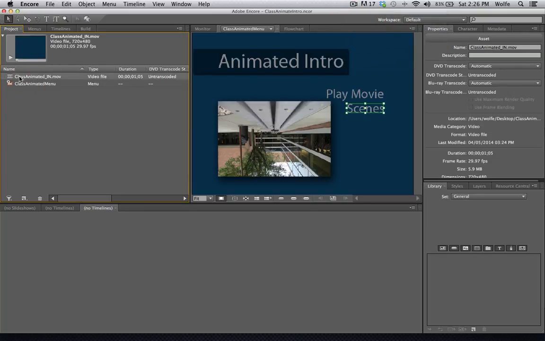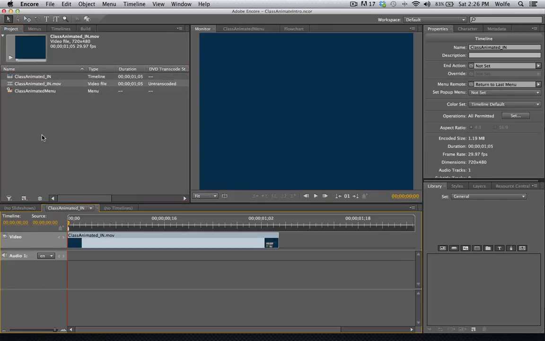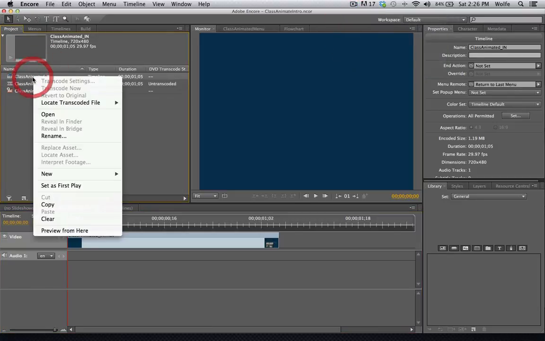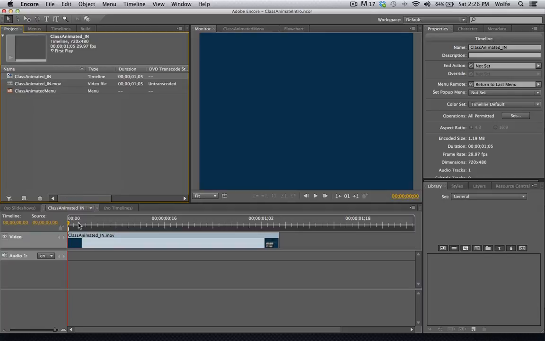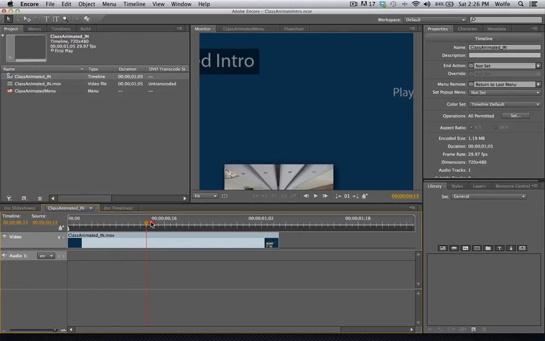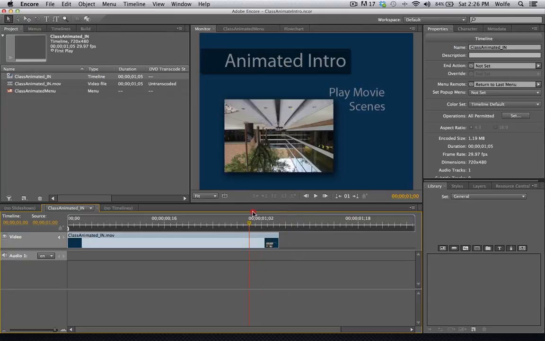Here, we need to select this class animated in. We're going to go to create a new item, and it's going to be a timeline in this case. And then the other thing we have to do is we have to tell the DVD player, whether it be a computer or whatever, that this is going to be the first thing that we play. We just need to select this class animated in, and we choose set as first play. So as soon as you put the DVD in, that will come in, bala bam, bala bam, bala bam.